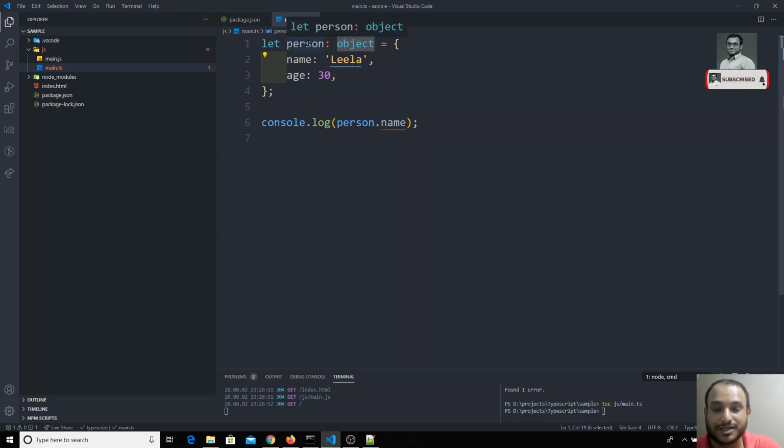TypeScript doesn't understand which properties the person has. It knows that it is an object, but it doesn't know what properties are available in that object. That is the reason that if you write any property, person.name, person.age, anything, it will throw an error for you. Why?